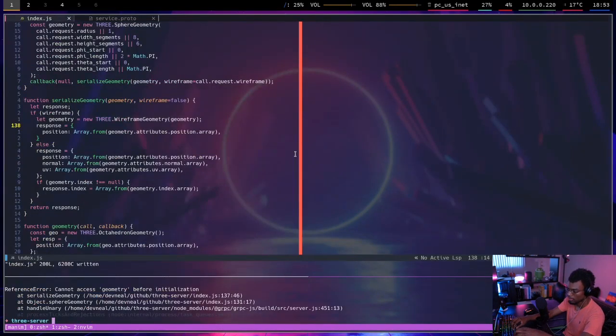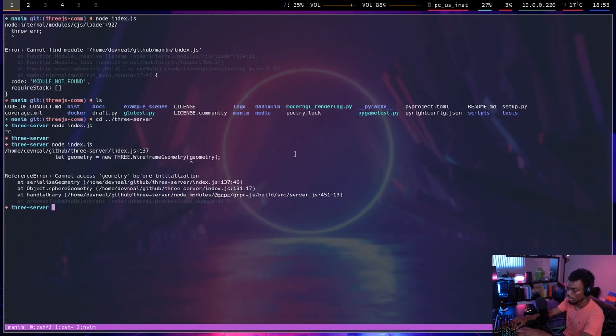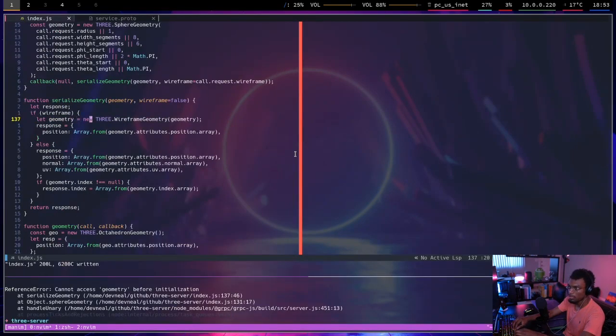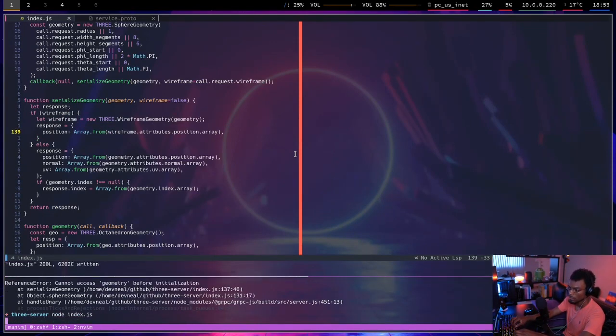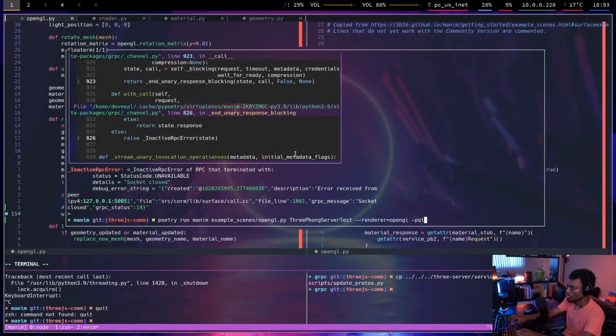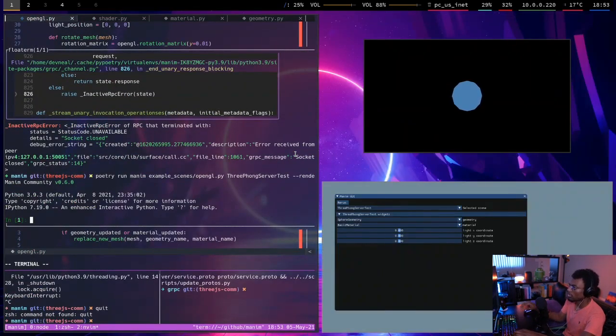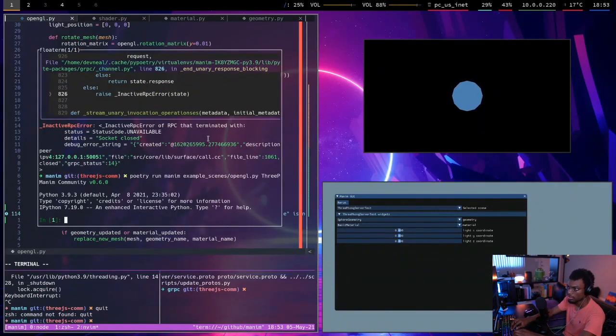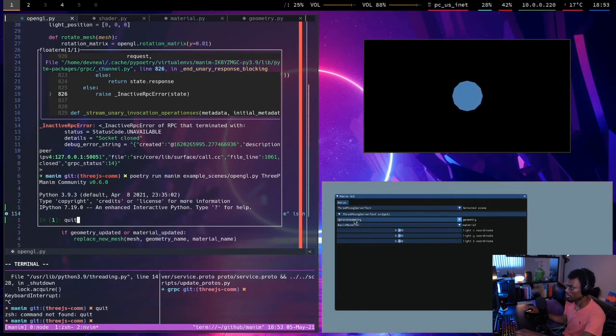Something crashed. 137. Wait, why would that crash? Cannot access geometry before initialization. Okay, I guess that has to be wireframe. Okay, try that again. Okay, nothing crashed, so that's good. And I can still, I assume, switch my materials.